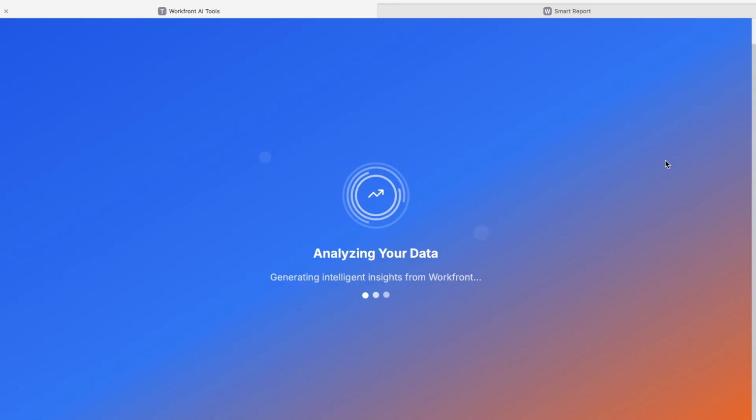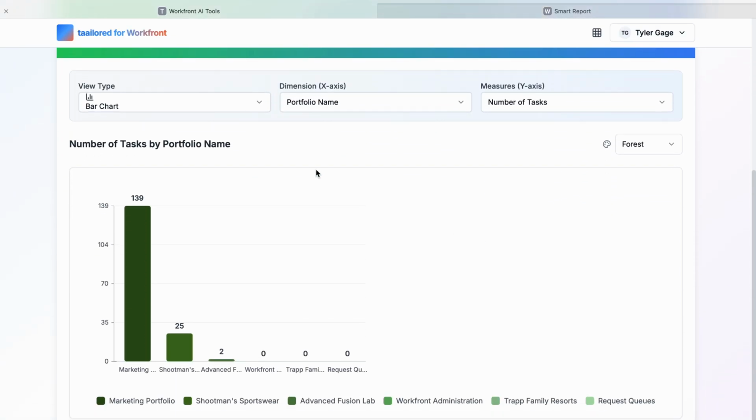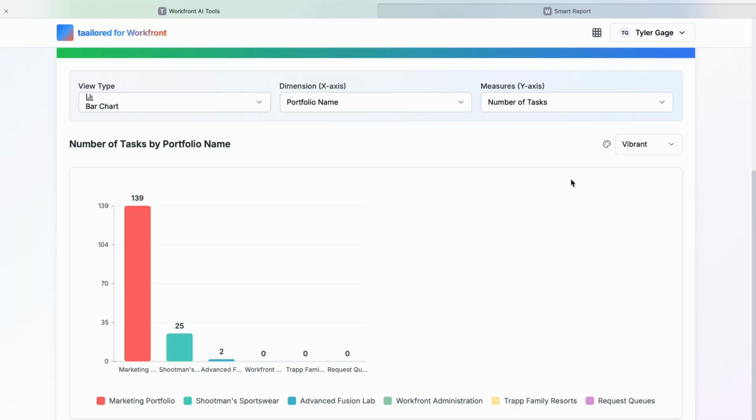I do want to mention here that right now, just like in a normal Workfront API limitation, we do have the limitation of not being able to do thousands of API requests or thousands of data points. So if you're trying to do mass sums of data, you're still likely going to have to do different exports for that. But when you're working with data in the hundreds range or less, then this is still a great opportunity for you. So here I can see that my marketing portfolio has 139 tasks, which is by far the most, since that's the only one I really use for my examples.